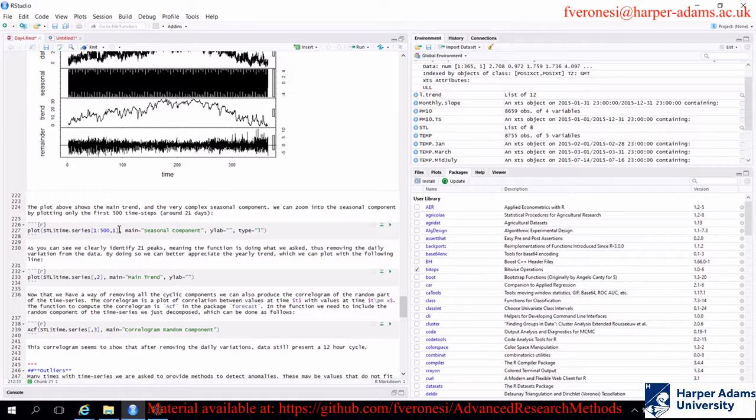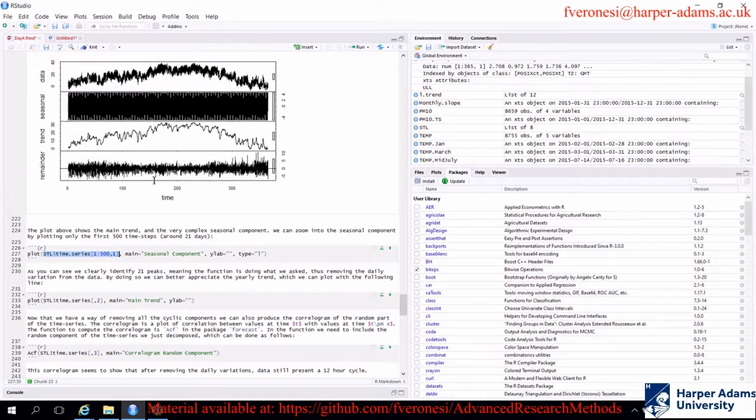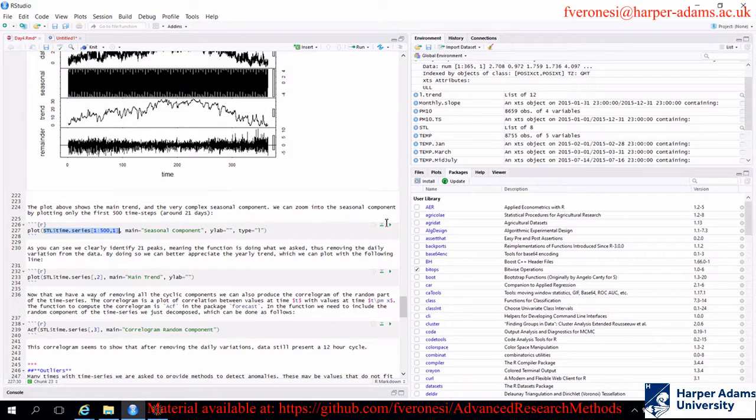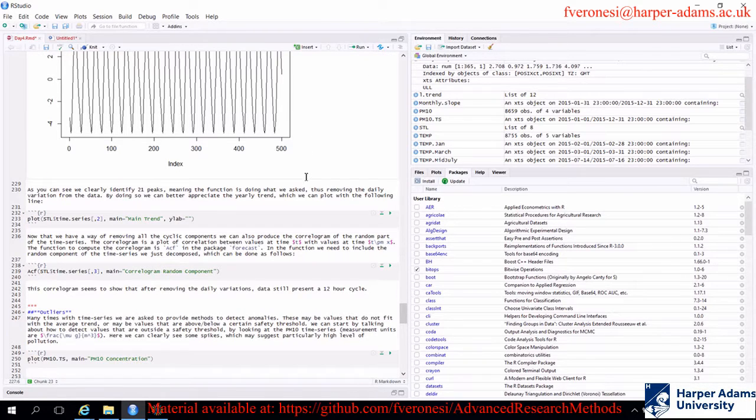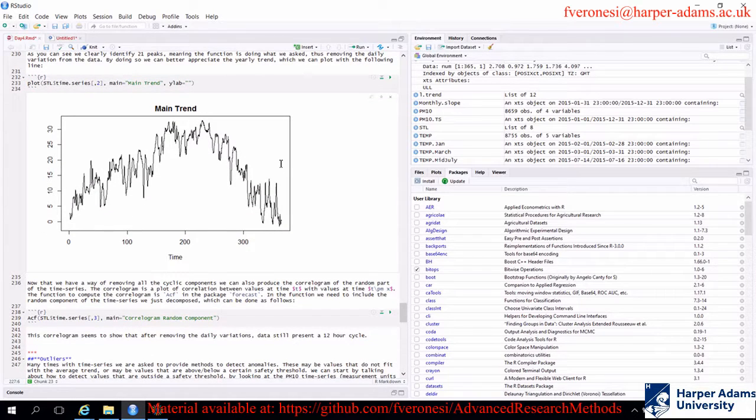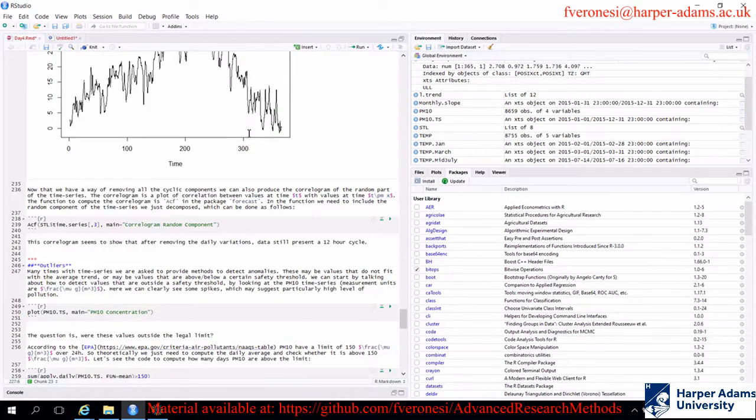So if we want to simply focus on the seasonal component, we can simply subset this new object, which would probably be a matrix, and then simply say, okay, this would be the seasonal component of the first 21 days of the function, and then clearly you will see that you will have this particular component. The main trend again is what we computed before with daily values, and it can be computed again with this decomposition function. And as I said, one thing we are very interested in is the final part of the call.